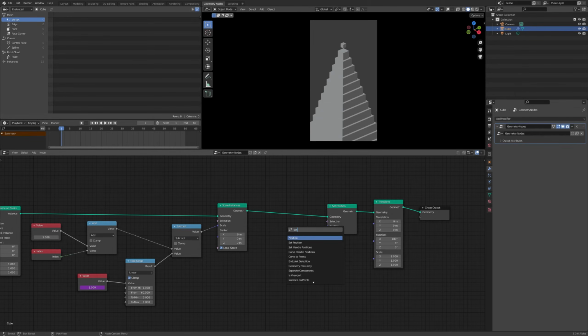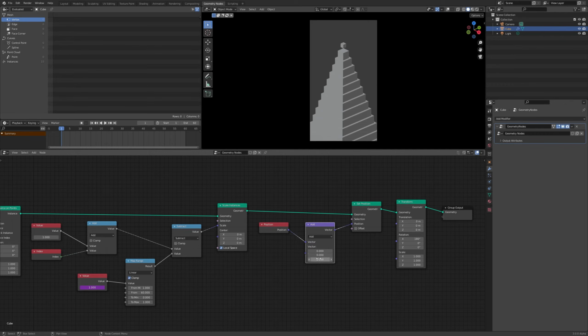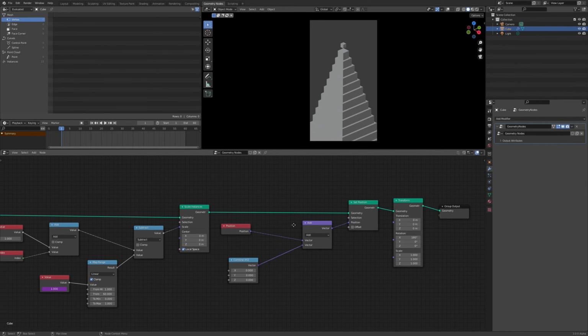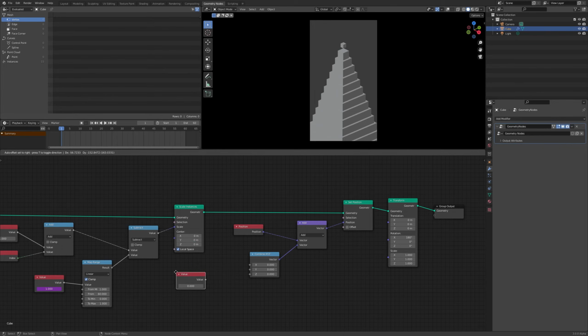So let's add in a position node which contains the positional information of our cubes, and just simply connect it here. Nothing changes because we're not changing anything. We're simply giving it the current position. But here's where things get interesting. Let's add in a vector math node here, and now when we change the values here, you can see that things start to move. So let's add in a combine xyz node, and that's because we only want to animate the z-axis.